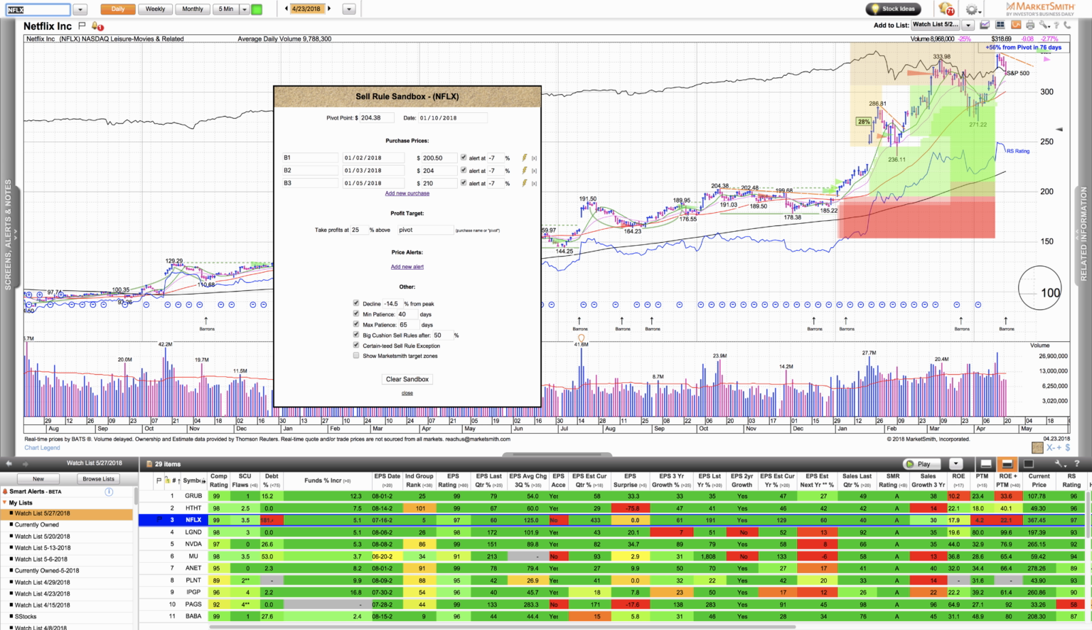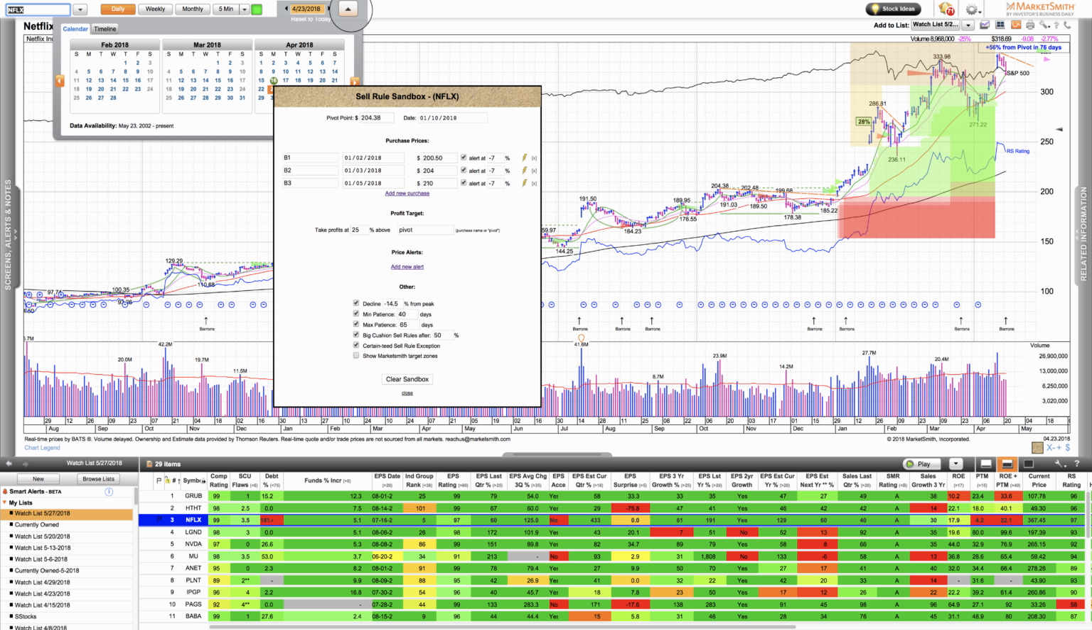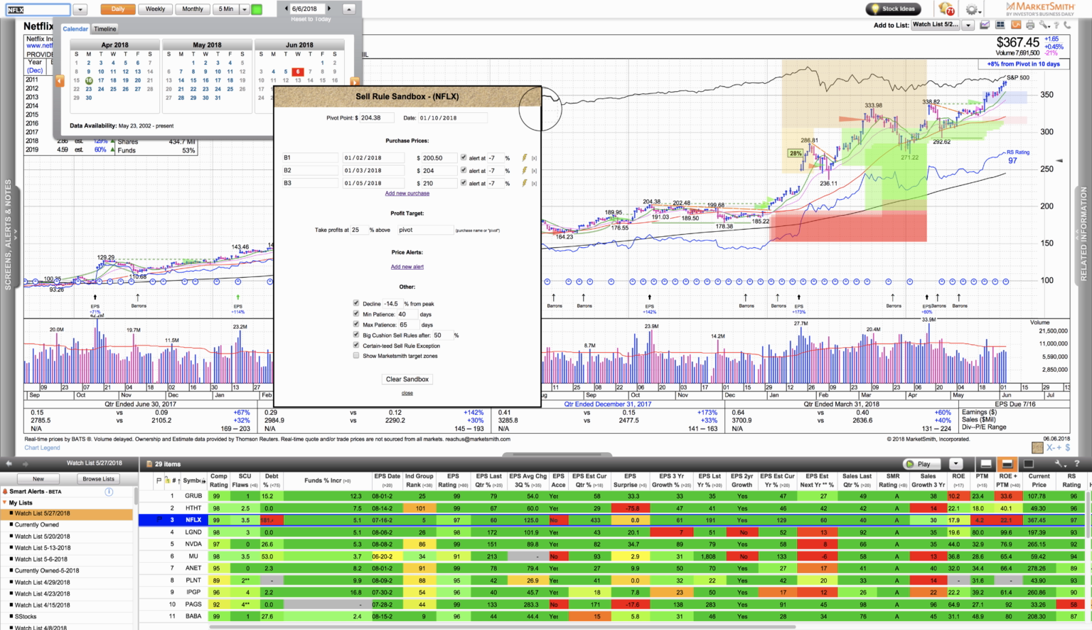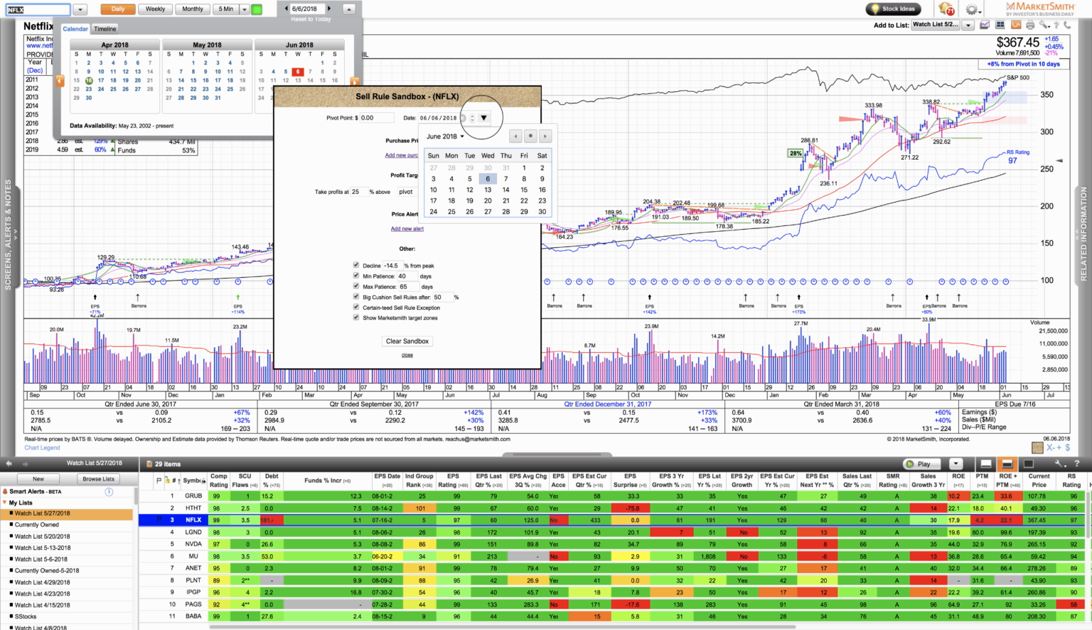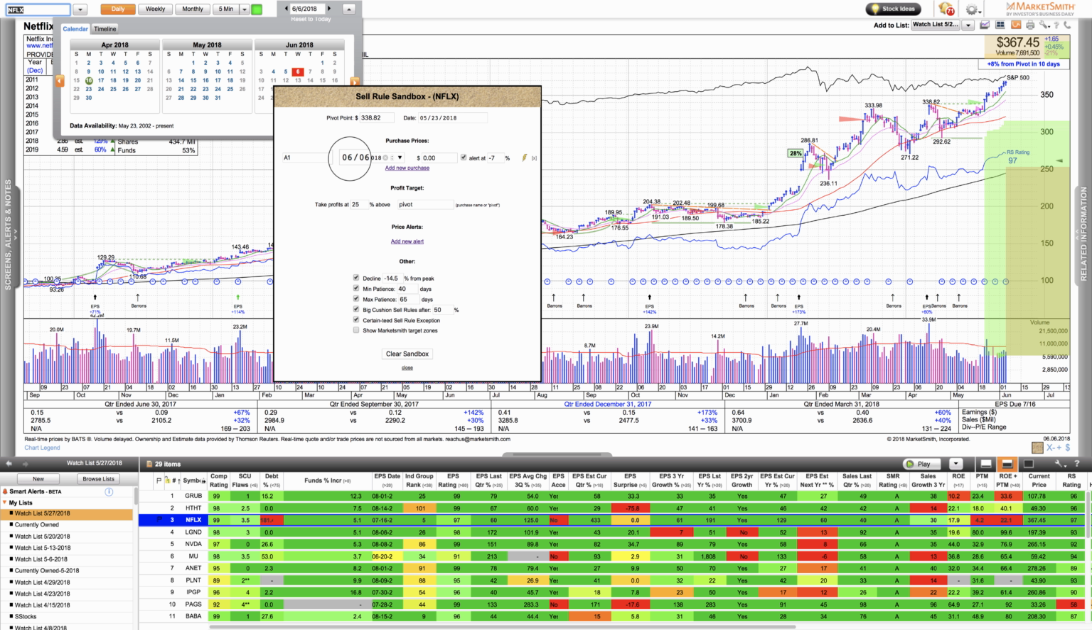The scale changes on these charts, so it's kind of hard to see. If you can line up the sandbox ahead of time, let's just skip to the day and clear this thing out. Let's do a new one. If you had a new one today, this is the 23rd. Let's set that for the 23rd and a pivot point of 338.82, and make a new purchase at 338 on the 24th.